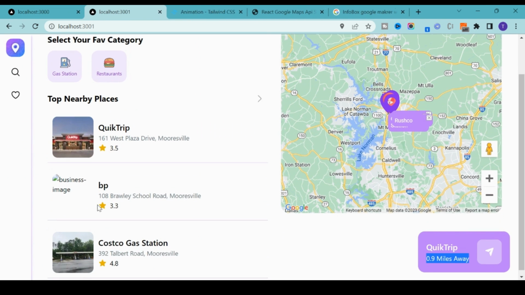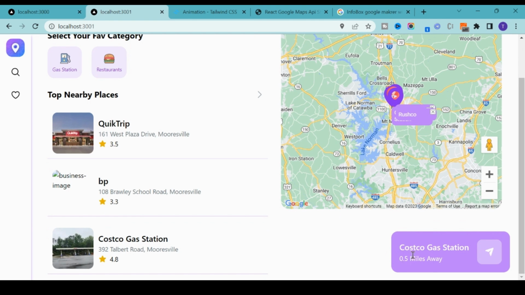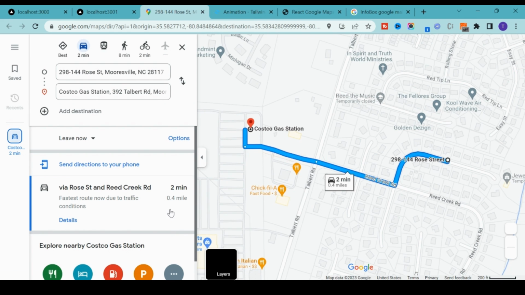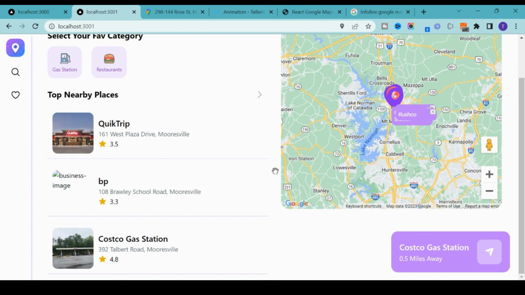Let's try a different example. For example, let's say Costco. If I select Costco, it's showing 0.4 mile. If I get directions, it opens a new window, and you see the mileage is a little bit different, but it's pretty good. If you are looking at a bigger distance, you get the distance and the direction as well. So this is how it works.